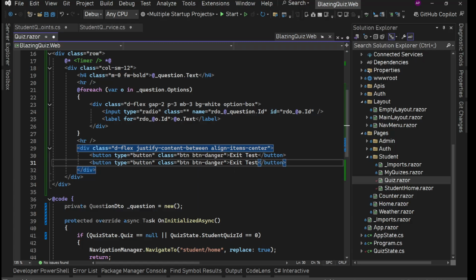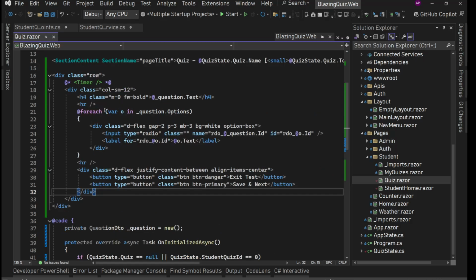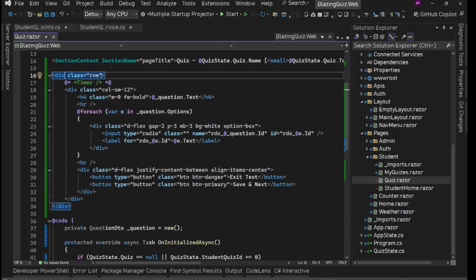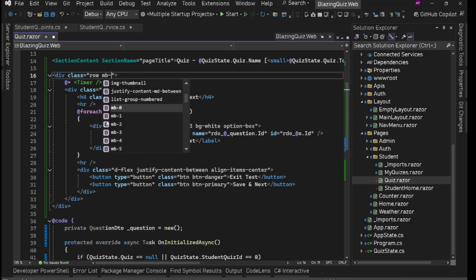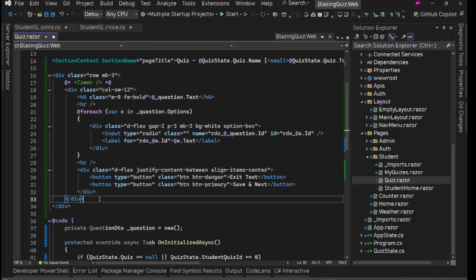Then we'll copy this button. This time we'll say btn-success, or maybe btn-primary. And here we'll say save and next. So save everything. And after these buttons, we don't need anything. We are good with this. On this main row, we can have maybe mb-3, margin bottom 3, so that we have some spacing from the bottom.